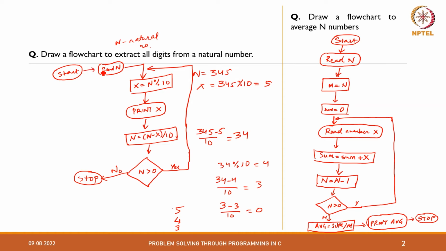We read n and then the first step is we calculate x, which is basically n percentage 10. So anything percentage 10 will give out the remainder. This is the remainder function, if you remember. So here we will get 5 as the remainder, and then we'll print x, that is print 5.